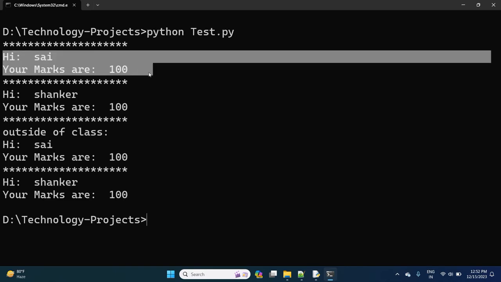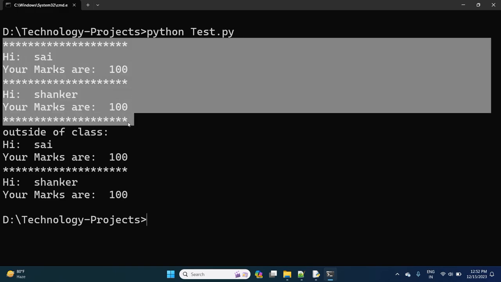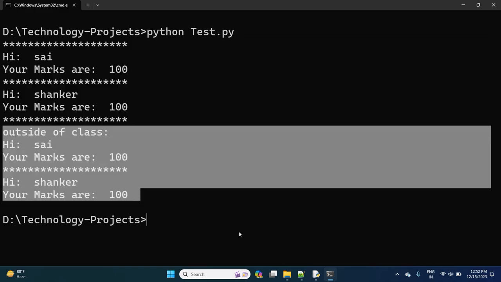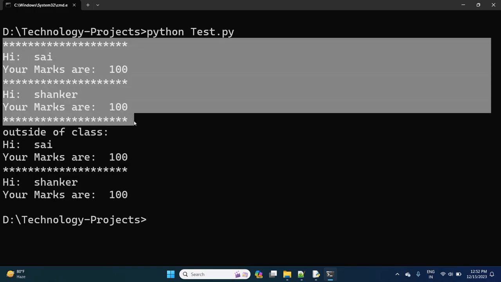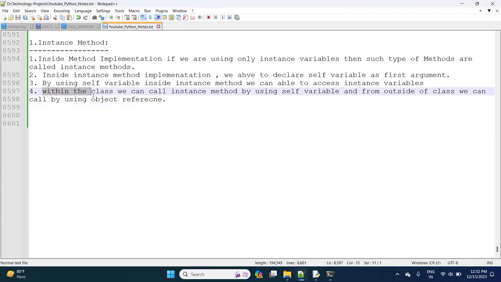Hi Sai, your marks. Hi Shankar, your marks. So this is at the class level, and this is outside of the class. Inside class and outside of class. So the final point I'm saying: within the class we can call an instance method by using the self variable, and outside of the class we can call it by using object reference. This is the instance method.